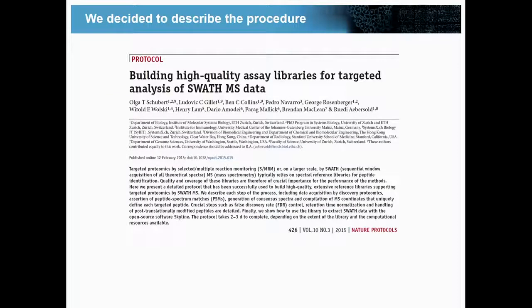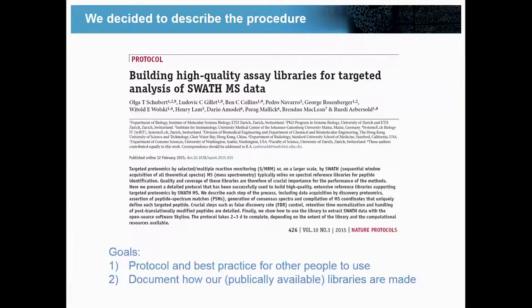So what we decided to do was to write this down in protocol format a couple of years ago in this Nature Protocols paper. What I'm going to present to you now is basically the contents of this protocol paper, and what you're going to do in the tutorial is based strongly on this paper. The goals here were to document what we do for library generation in this lab, but also to point out some best practice issues, at least from our perspective, and also to document how libraries that we make available from some projects were made, so that it's transparent if people want to use them.